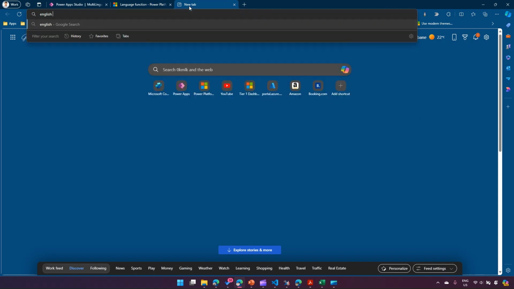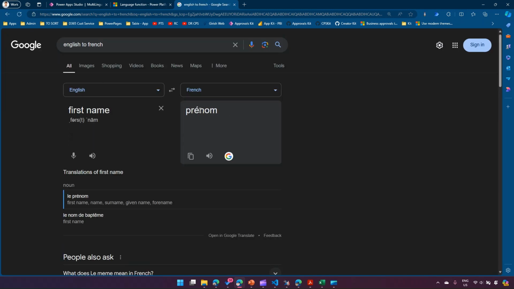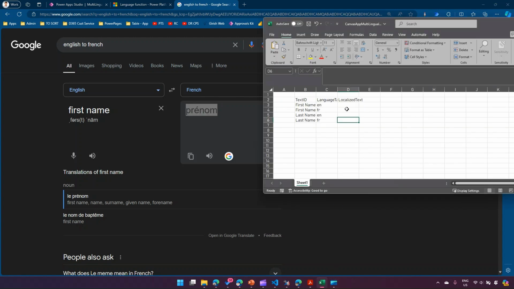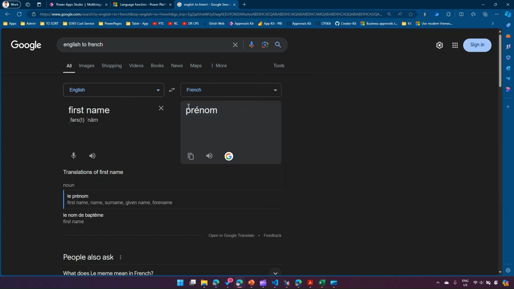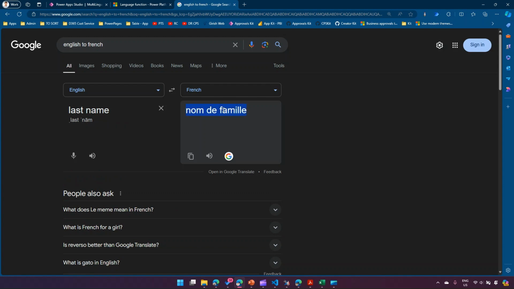So, English to French. Say first name, I'll just copy this field, and for French, I'll just put it like this, and for last name, and this is last name.